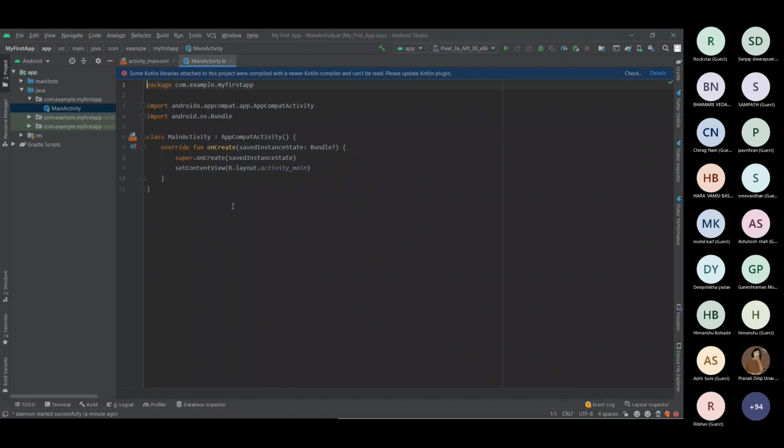So once you click finish, this is the page that you will see. This is the default view of Android Studio. On the left side, you can see the project structure. It is given Android over here. You can select these and explore. I'm not going to go into depth. That will take a lot of time.